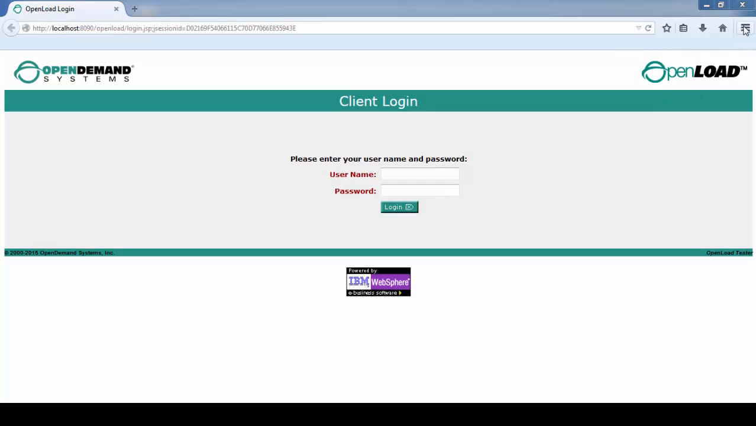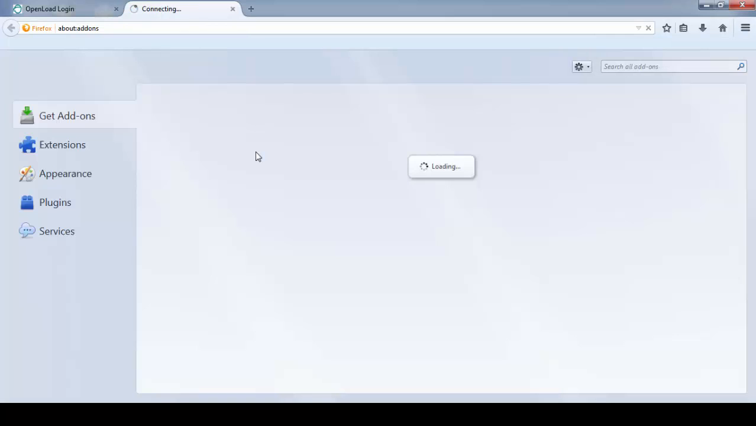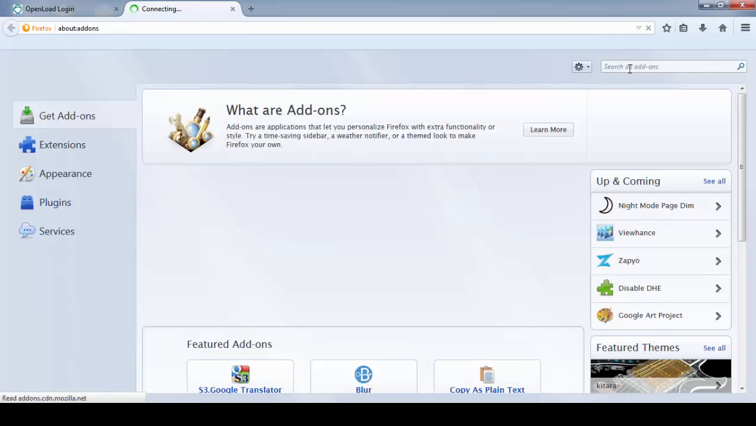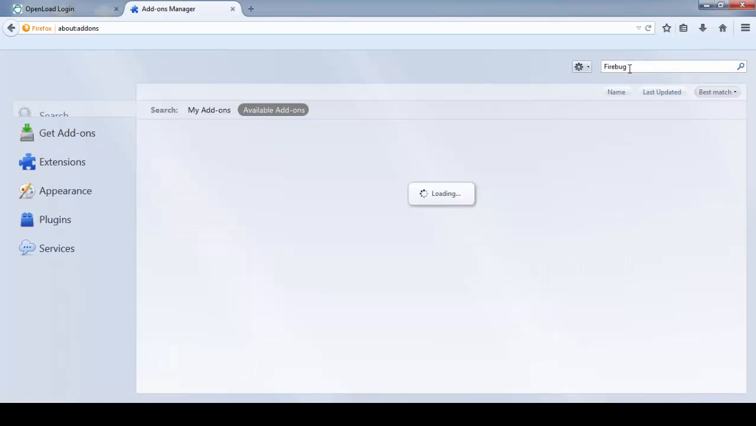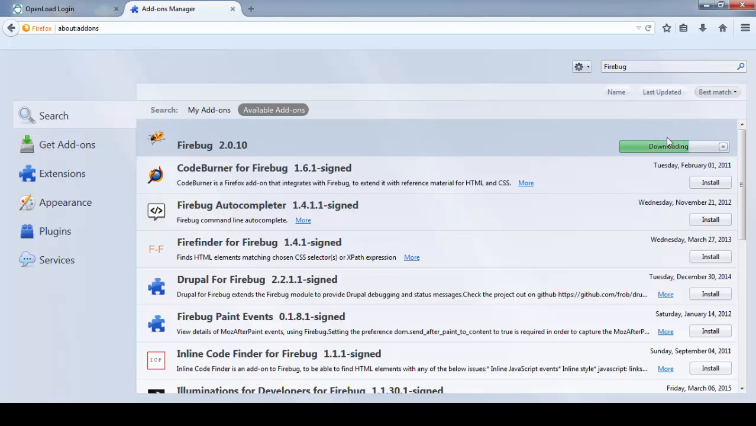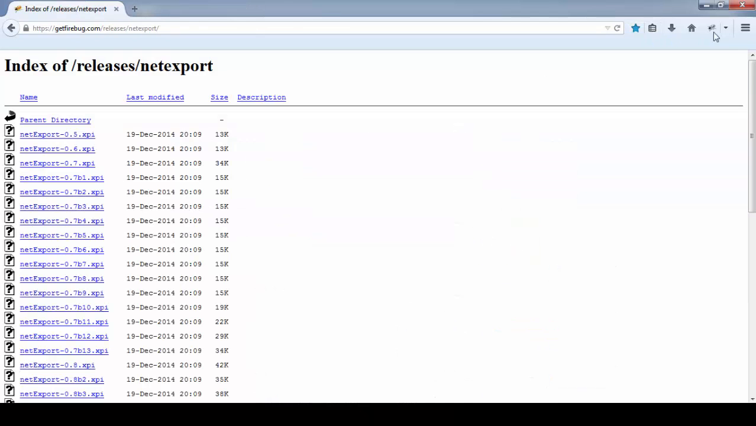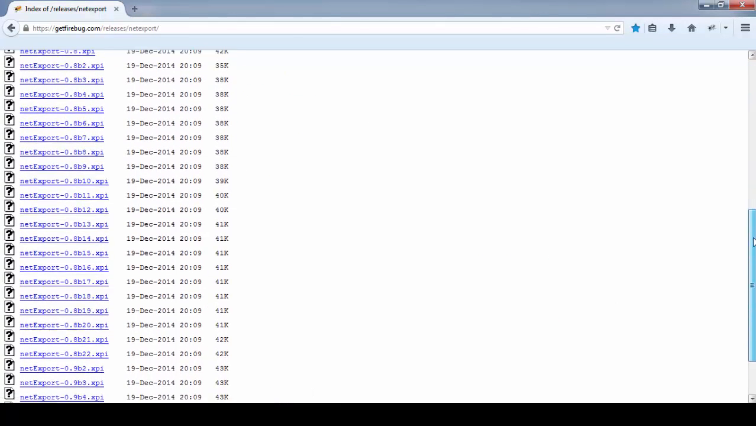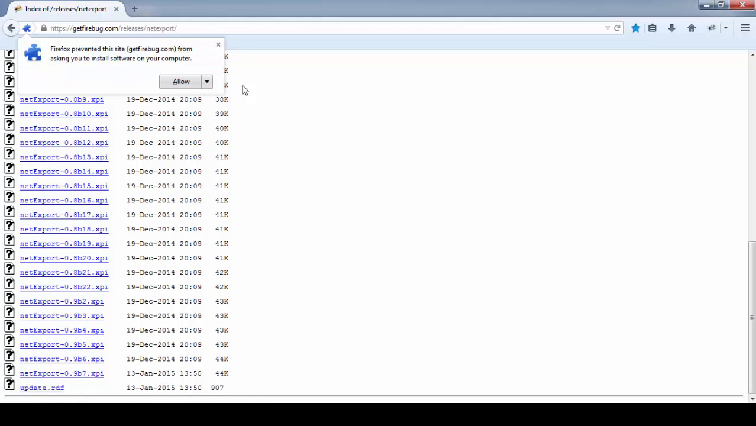In this video, we'll show you how to set up Firebug inside of Firefox. First, we go into the Options menu, go into Add-ons, then we'll search for Firebug and install it. Now, after installing Firebug, we'll install an add-on called Net Export, and this will allow us to easily export our HAR file from Firebug.